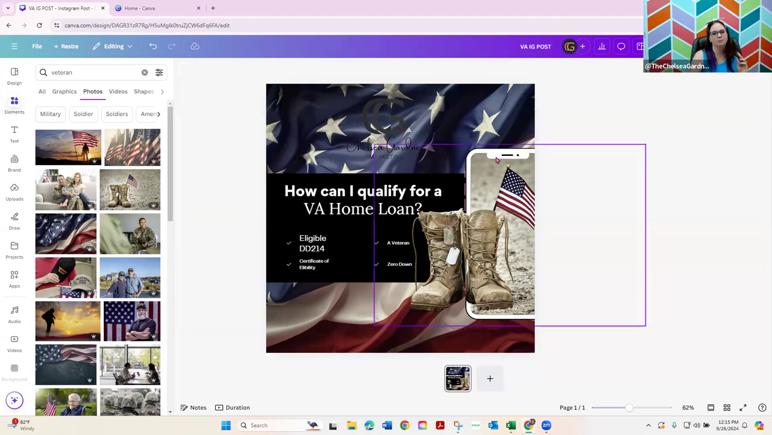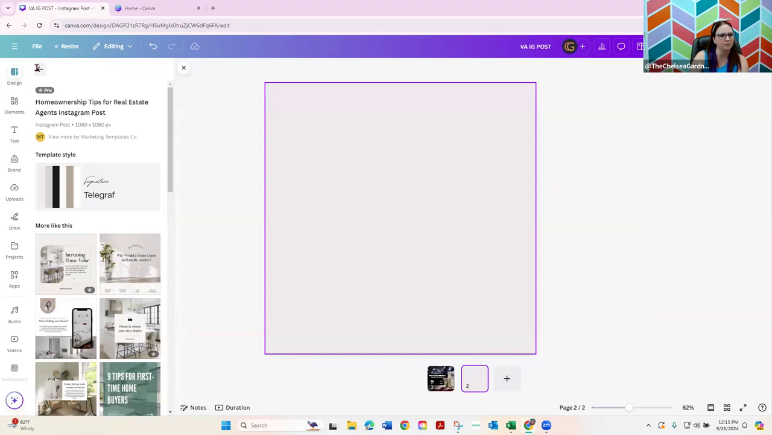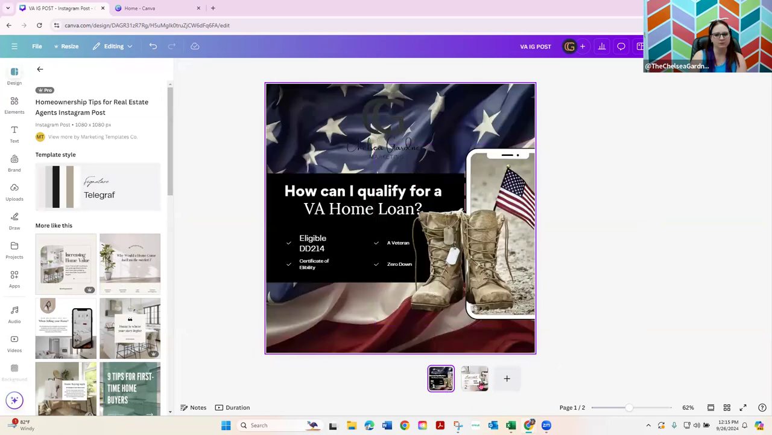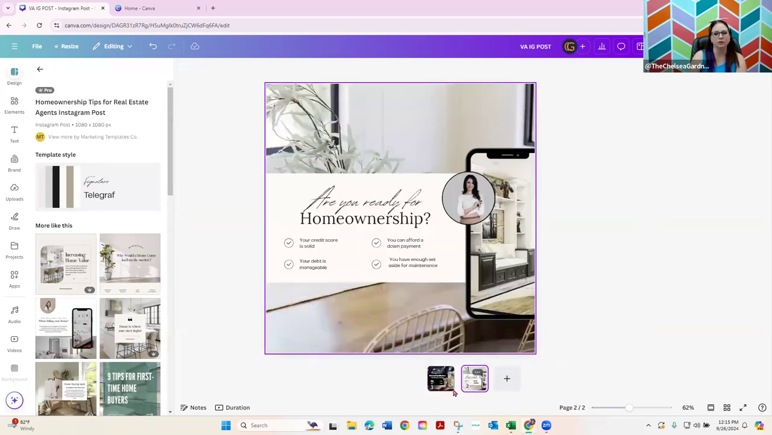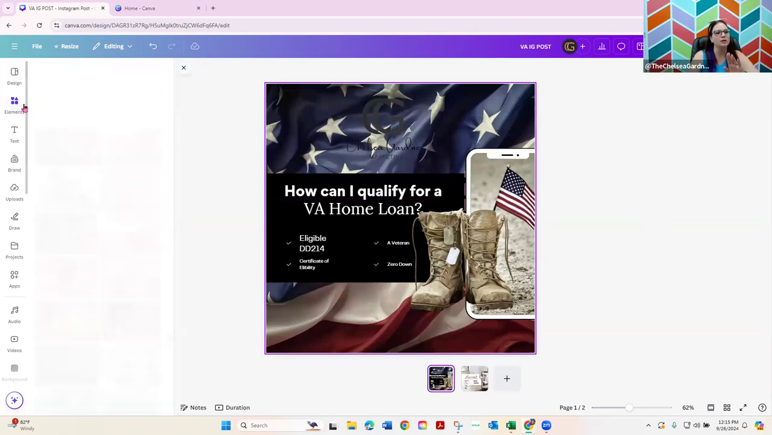The phone was a part of the template. Yeah, so the phone was already inside the template. If I add the original template, this is the original template. So look at how much you can change a template just with some really quick little editing features. Really easy. Oh, and another thing I forgot.